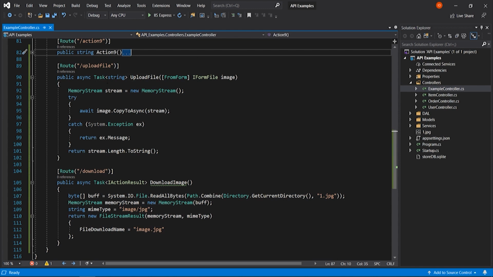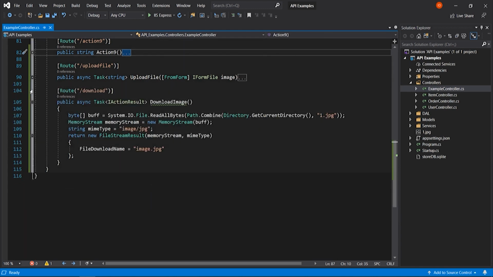So here we have two additional examples on how to upload a file and how to download a file using your API.